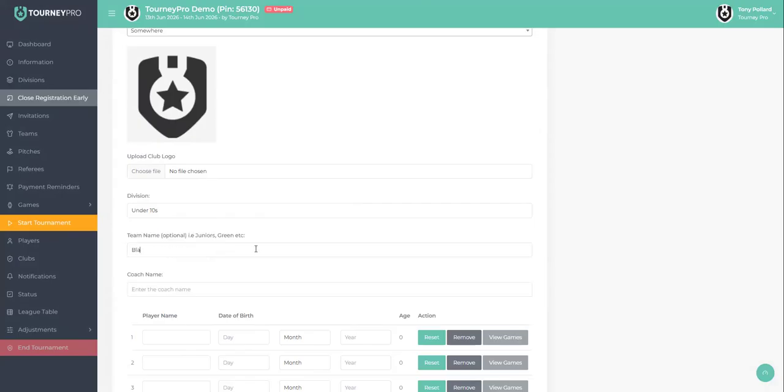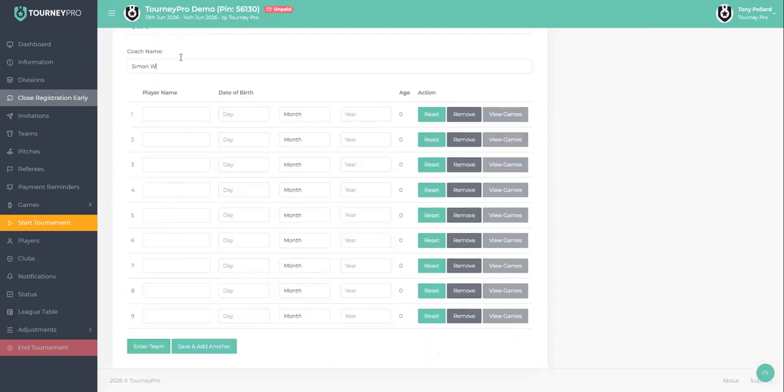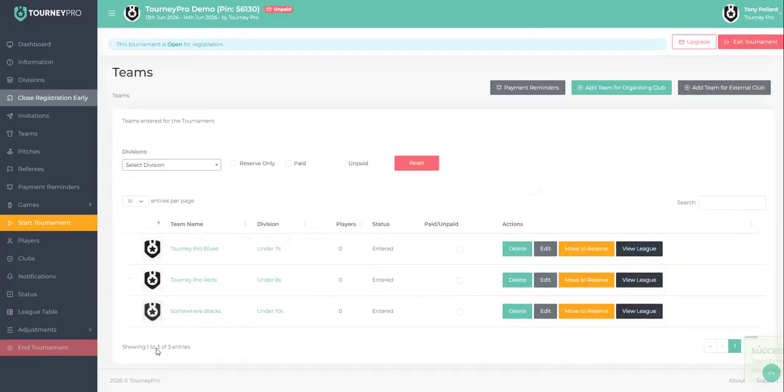And we'll say that this time we are going to be the Blacks, and the coach name is Simon W. Again, you can fill this all in if you want, or you don't have to. They'll get an invite and notification that they've had an account, so they can come in then and actually fill this in for you. So we'll enter that team again.